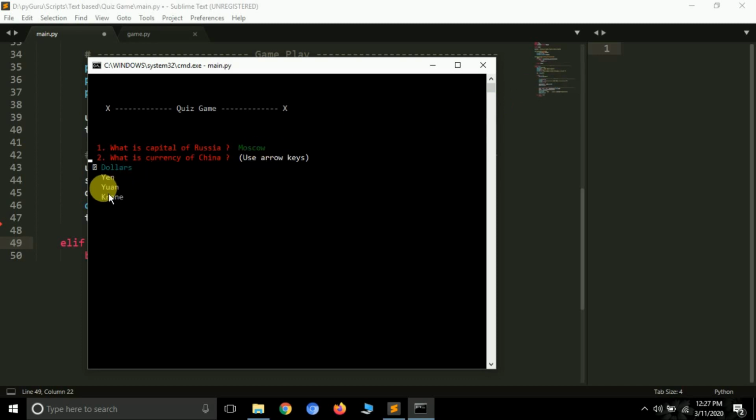And then what is the currency of China. It's yuan. I'll go on yuan and press enter to select it. Then it's asking what is the national animal of India. It's tiger, so I'll simply press enter to select tiger. And then 1 KB in bytes is equal to 1024 bytes, but let me select a wrong answer for this. Let's say I'm selecting 1032.